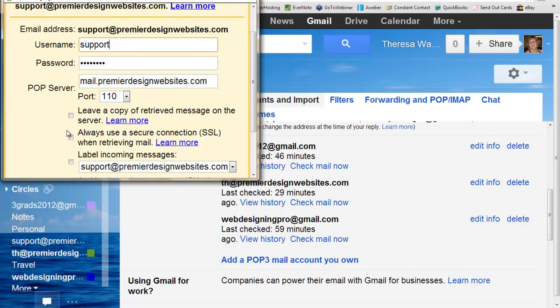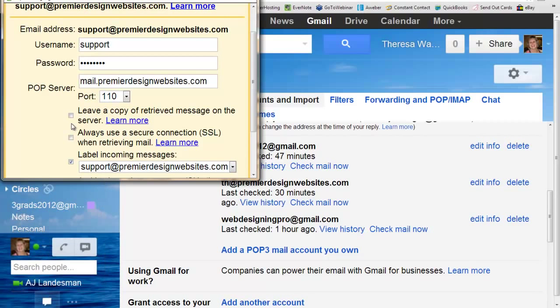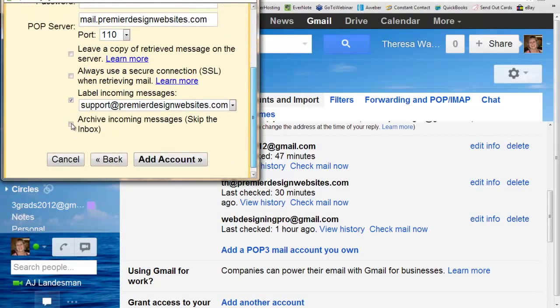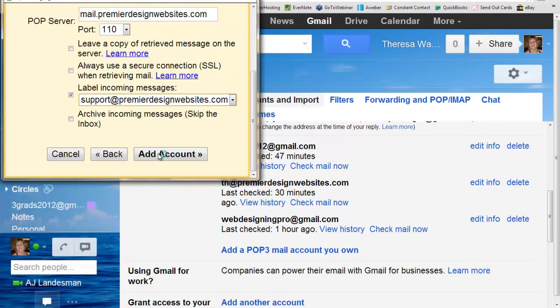The other thing that's important to click here is label incoming messages. It's important for me to be able to know where my messages are coming from, the different accounts, and this is a great way for Gmail to tell you, oh, this came from the support account. And you can change that. You can go in there and, oh, I guess you can't. Anyway, support at, that's the label you get. So let's click on Add Account.